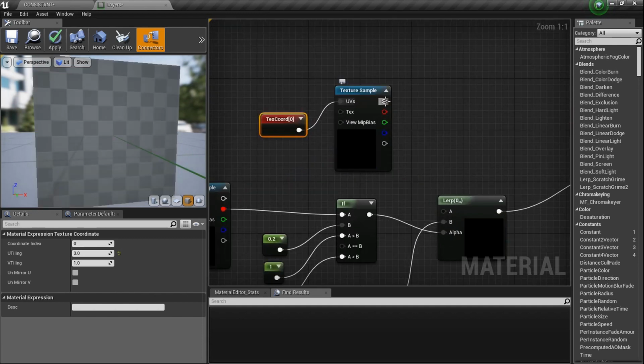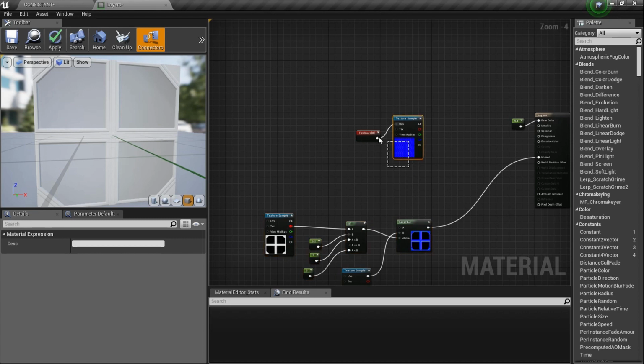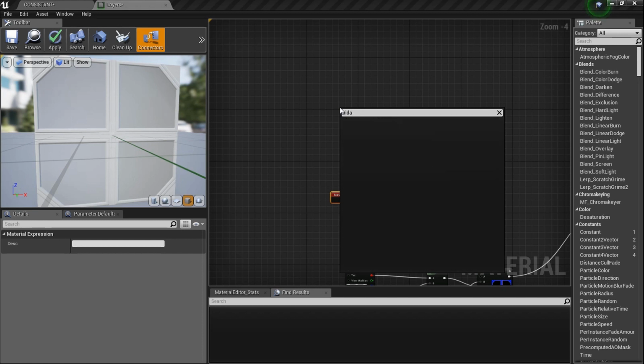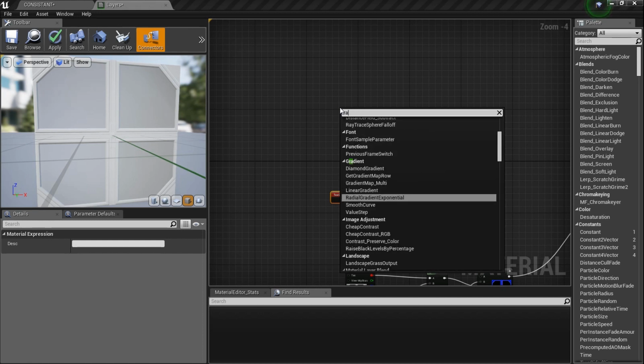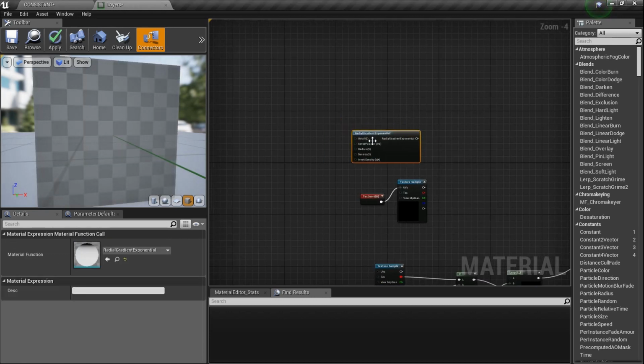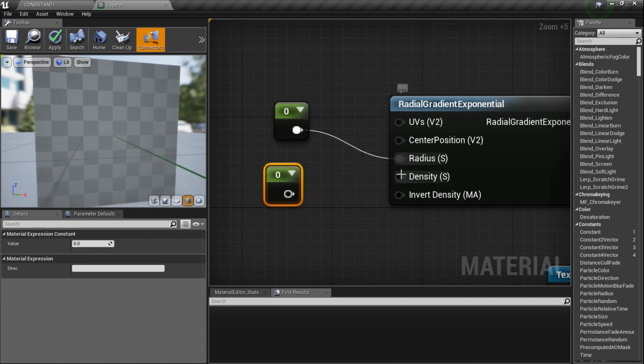I want you to unplug this part right here. This is all good. I like the exterior. But in the interior, we're going to do some really neat stuff here. So check this out. Type in radial gradient exponential, and make sure you spell that right. Get two constants, 1 and 1, and plug them both into radius and density, and they're both going to be the number 1.